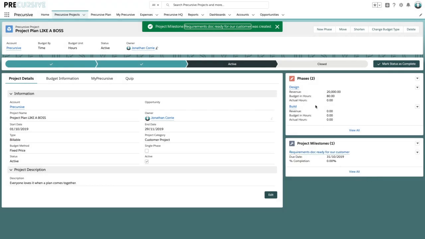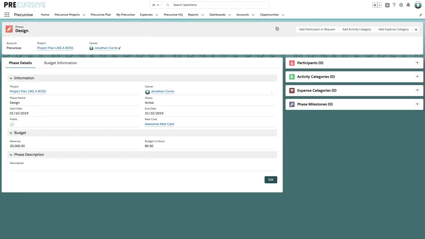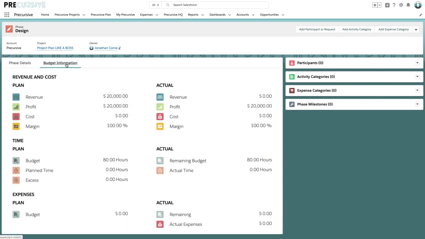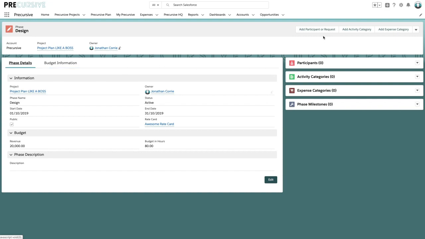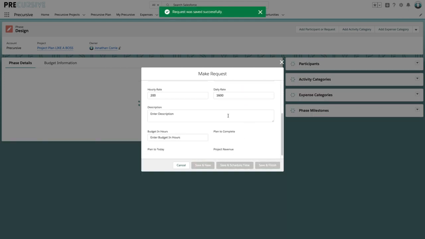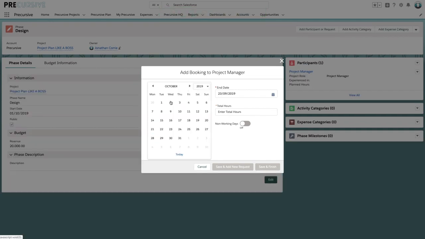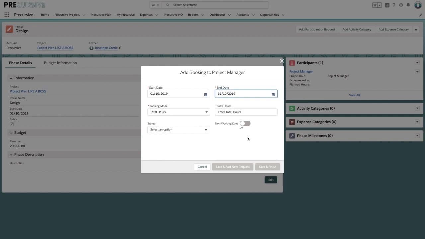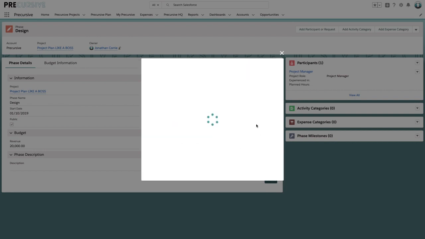Now, what I can now do is go into the design phase. And again, we can see that we also track the budget at the design phase level as well. So we've got $20,000, we've got the budget of 80 hours. Now I'm going to say, look, I need for this a project manager. So we can request that project manager and specify when we need them for. So I'm going to say, look, this PM is going to be full-time. So let's say they're doing 8 hours a day and it's confirmed. And let's save that.